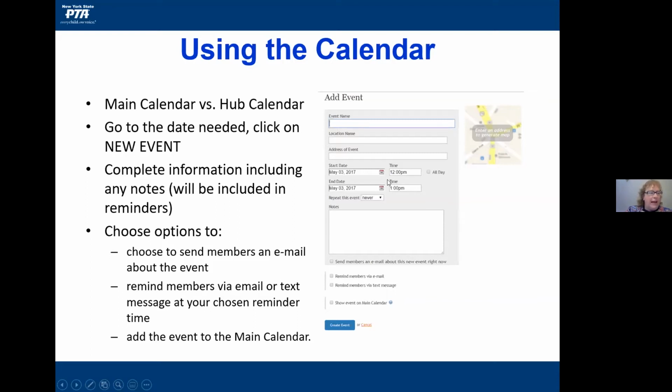The start and end time, repeat, any notes you want to list here, promo, any additional words about the event. And this is one of the things I really love as a PTA officer. You can set up your calendar of events, and then have it send automatic reminders to people in the hub that the event is coming up. This is extremely useful for meetings. You could set all of your meetings for the year, and you can send an email to members right now about the event, but a lot of times what I do is I click the remind members via email. Once you click that box, you can choose whether you want it to send minutes, hours, or days prior to the event.